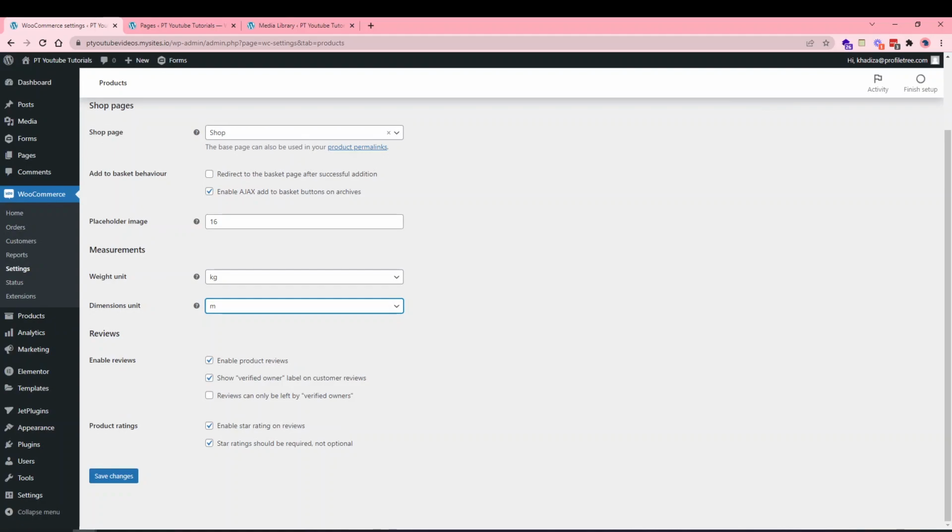So: enable product reviews, show verified owner label on customer reviews, and reviews can only be left by verified owners. These are the 3 settings that you can enable. If you enable product reviews, it lets your customers rate the products that they buy. Show verified owner label on customer reviews basically will differentiate actual customers who bought the product from other reviewers.